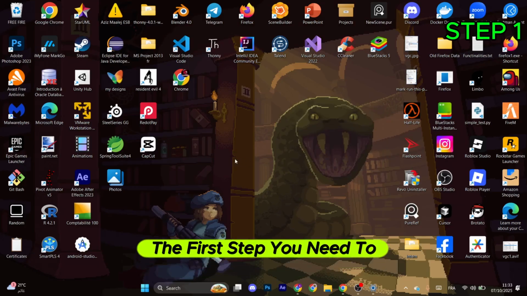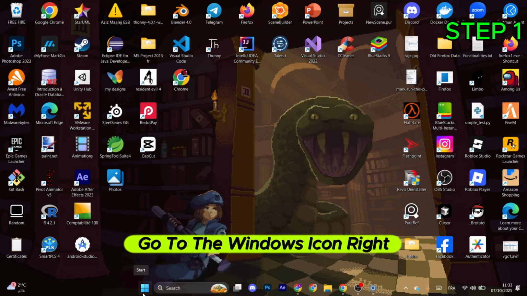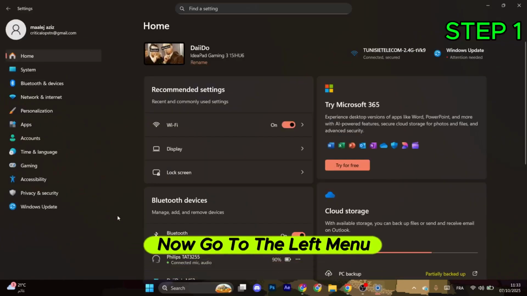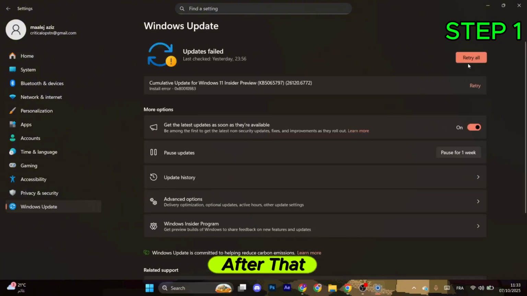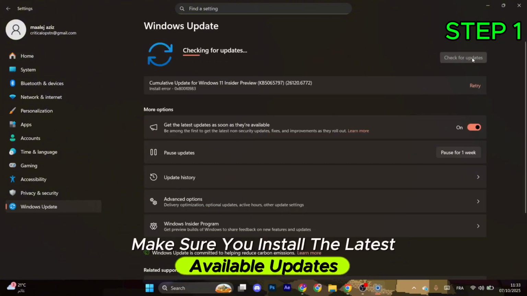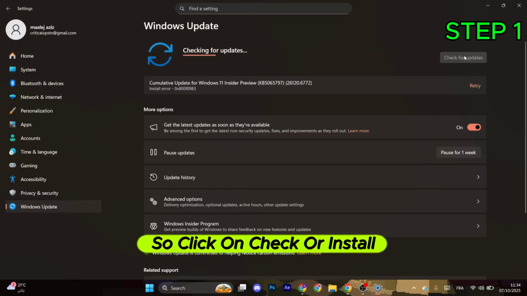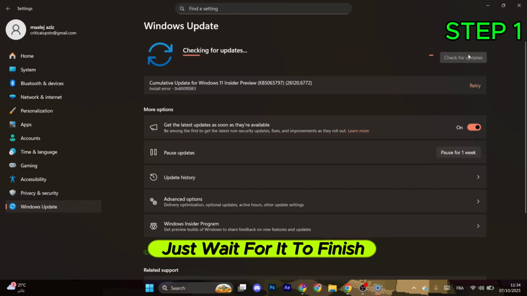So let's start. The first step you need to do, go to the Windows icon right here. After that, search for settings. Now go to the left menu and select Windows Update. After that, make sure you install the latest available updates. So click on check or install or retry if you do have the button. Just wait for it to finish.